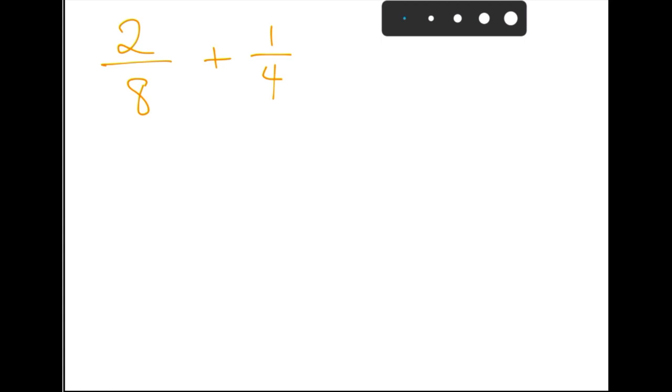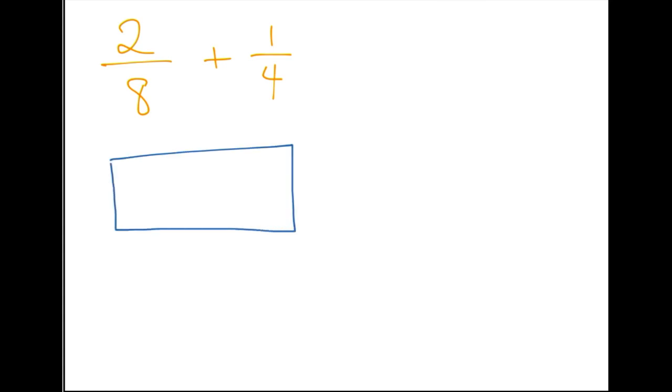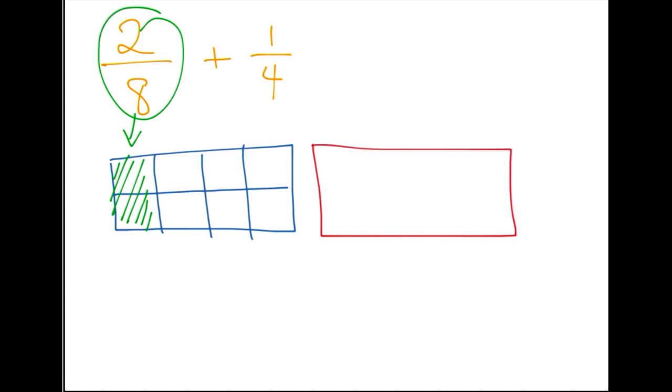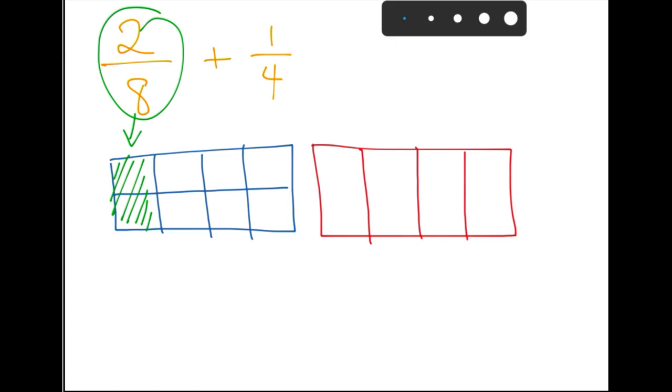Let's say I have a box here which has 8 equal pieces. So 2 over 8 will be these 2 pieces. Now I'm going to add 1/4. How does 1/4 look like? Let's think about the same piece, but this time I'm going to give it 4 equal sections. So 1/4 is this one.